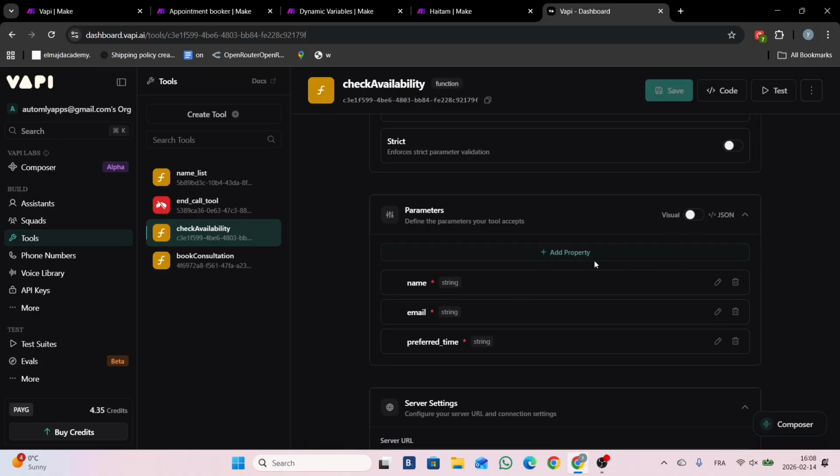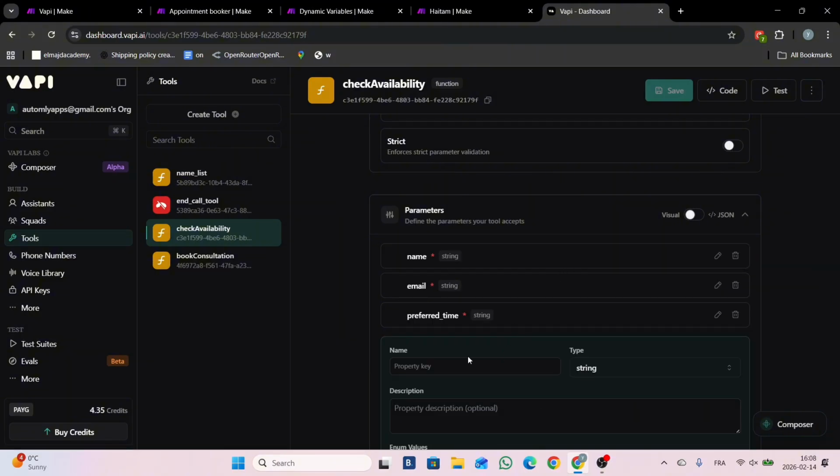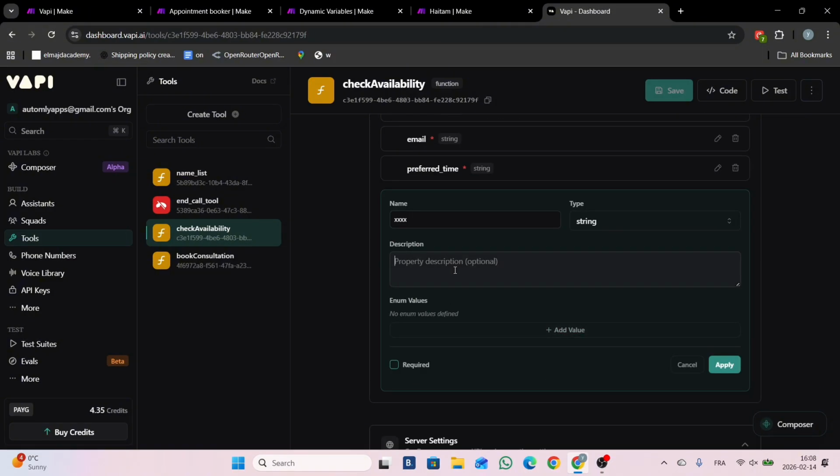You're going to go here and you're going to click add property. You're going to name it whatever you want. So let me just say XXX. You can describe it so you know this is XXX. And then you click on required here. That's it. And then you leave the type to string.